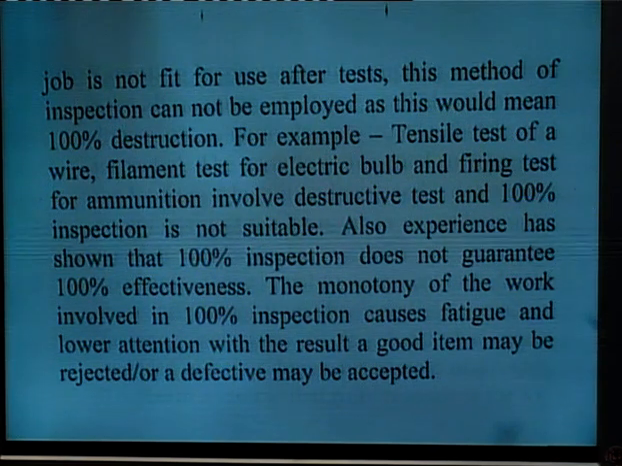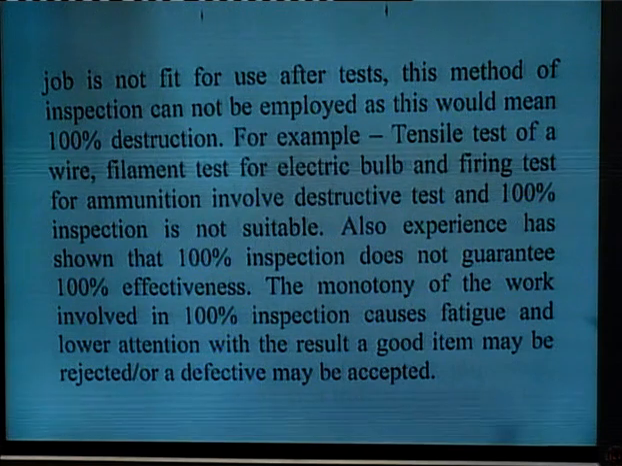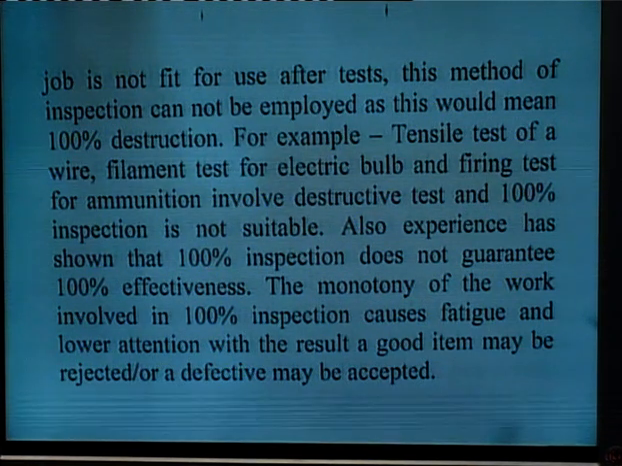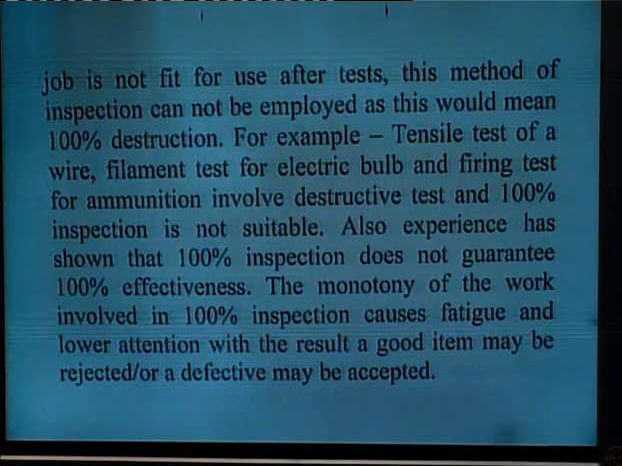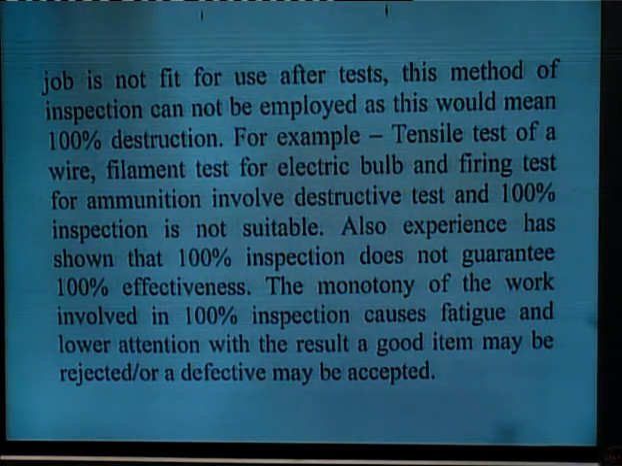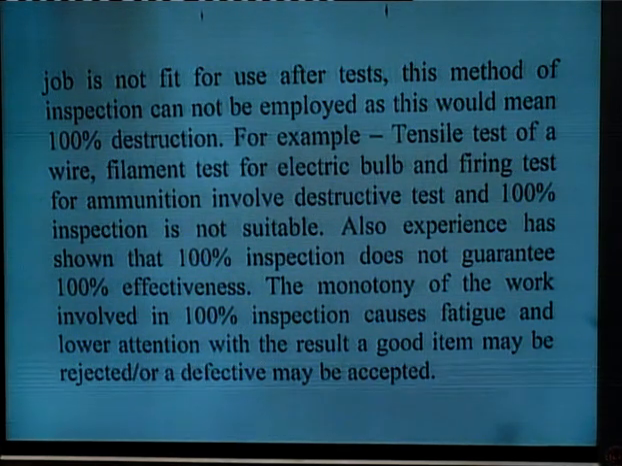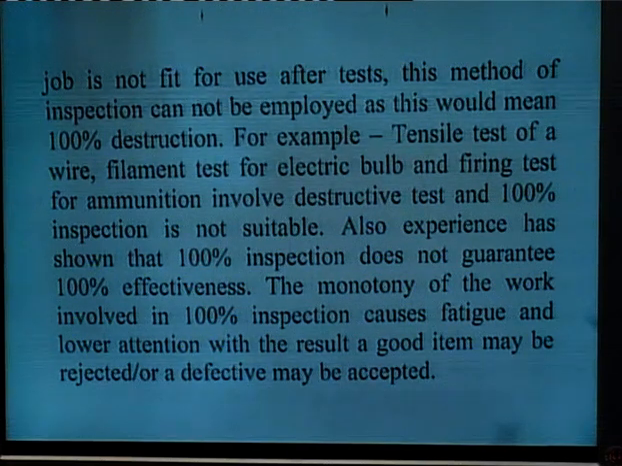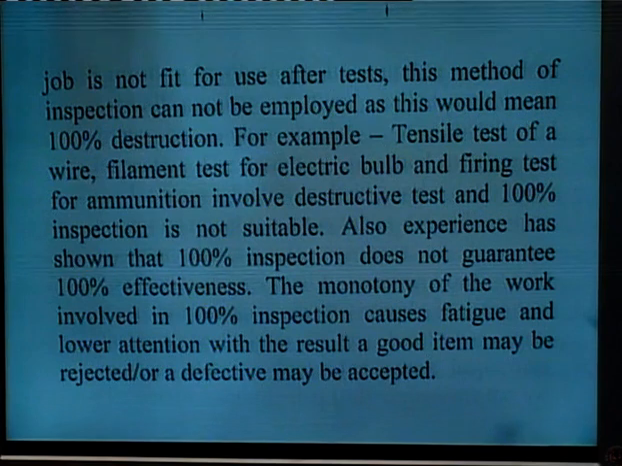For example, tensile test of a wire, filament test of electric bulb, and firing test for ammunition involve destructive tests, and 100% inspection is not suitable. Also, experience has shown that 100% inspection does not guarantee 100% effectiveness, because the monotony of the work involved in 100% inspection causes fatigue and lower attention, with the result that a good item may be rejected or a defective may be accepted.